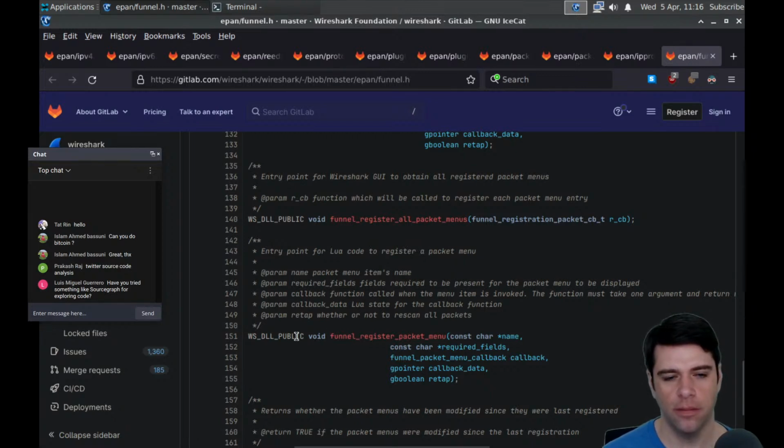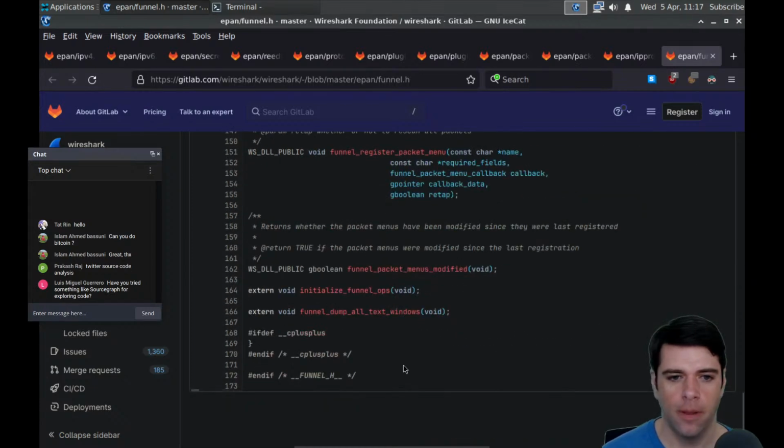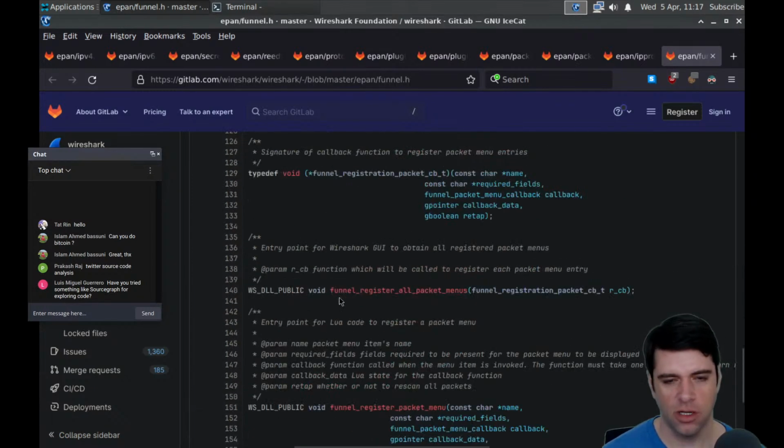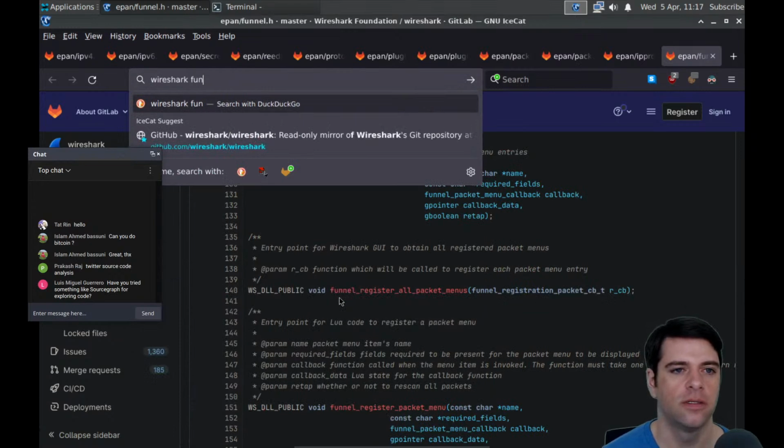But how do we know it's Lua? How is this different from the other one? I don't know. So we give it the packet menu item's name. Fields required to be present if the packet menu is to be displayed. Function called when the menu is invoked. Callback data is Lua state for the callback function, because that's the Lua specific stuff, and it's a G pointer. Okay. Should we look at Wireshark funnel? Yeah, sure.